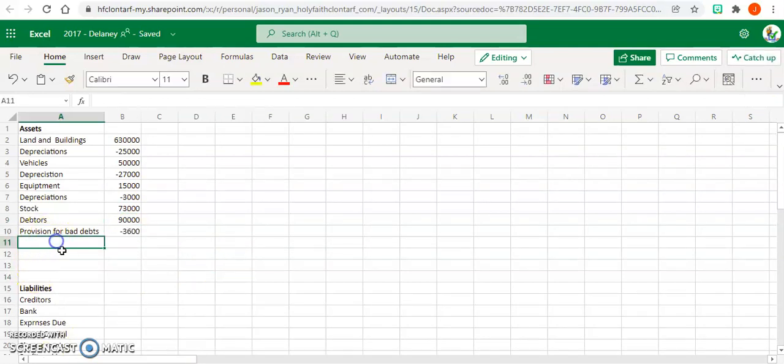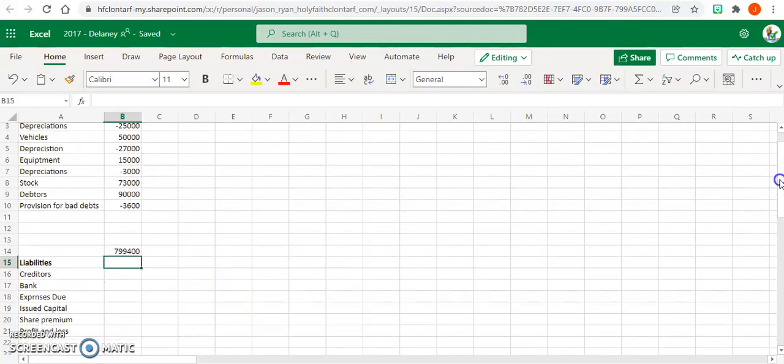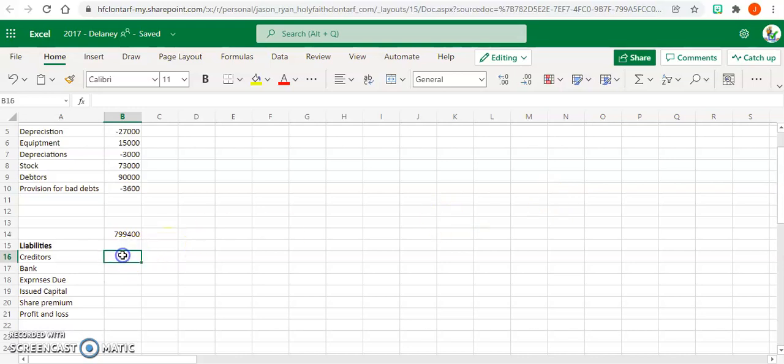Then you're going to skip a couple of lines just in case there are some new adjustments to put in. I usually skip 3 lines, and then we'll get a total of this column, the total of what our assets are. Remember, your assets should equal your liabilities because of the accounting equation. The accounting equation is where your assets are equal to your liabilities plus your capital. So now we're going to do the same for our liabilities.